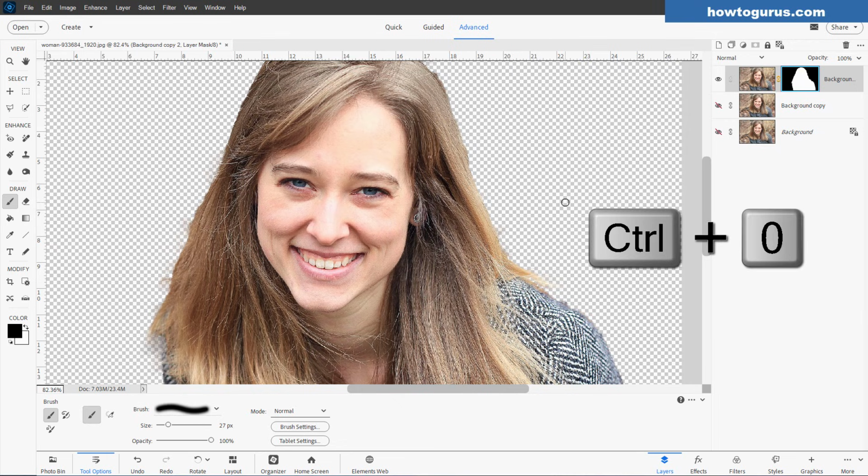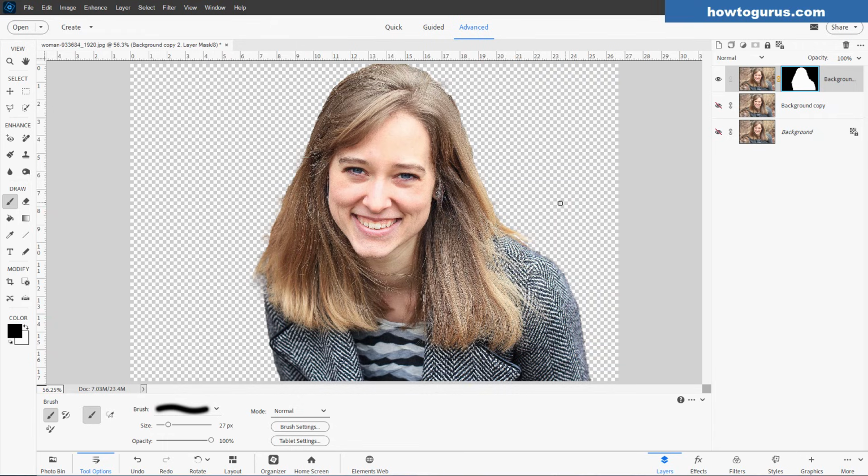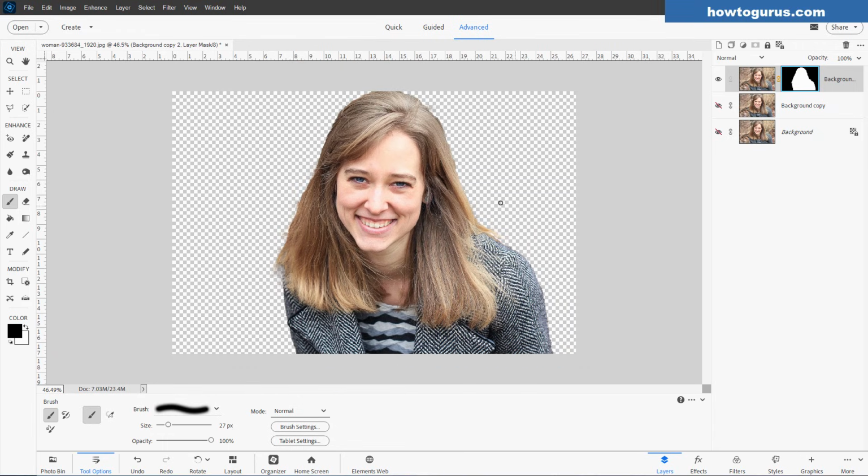And I'll do Control-0 to fit screen. Maybe back out just a little bit with my scroll wheel on my mouse. There we go. And that's the background removed. That's just the first step, but if that's all you want, we're at that point right now. Now, the main reason, of course, to remove a background is you want to put something else in behind or do something different to the background. And we want to do that.